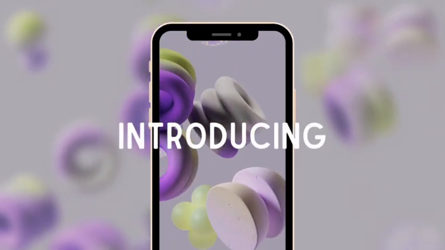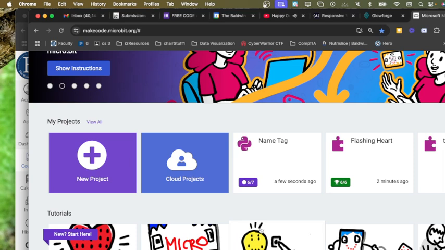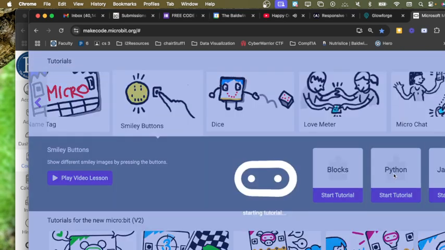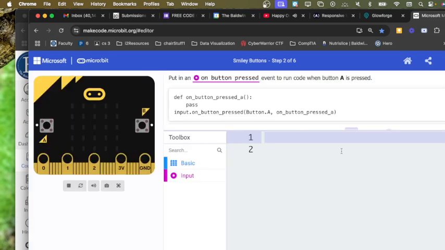Alright, we are gonna do smiley buttons. Let's try that out. We'll stay in Python. Ooh, I like it. Okay. So, we are going to do an on button.